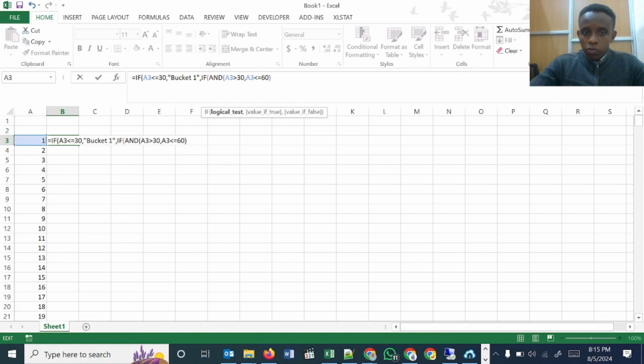Mind you, our if statement is still open because, as you can see, this red bracket indicates that there has to be another end bracket here, which is going to be red. But before we put that, we need to finish this statement. So we are going to put the value if true. This is going to bring us bucket 2, again in quotes since it is a string. And then value if false.